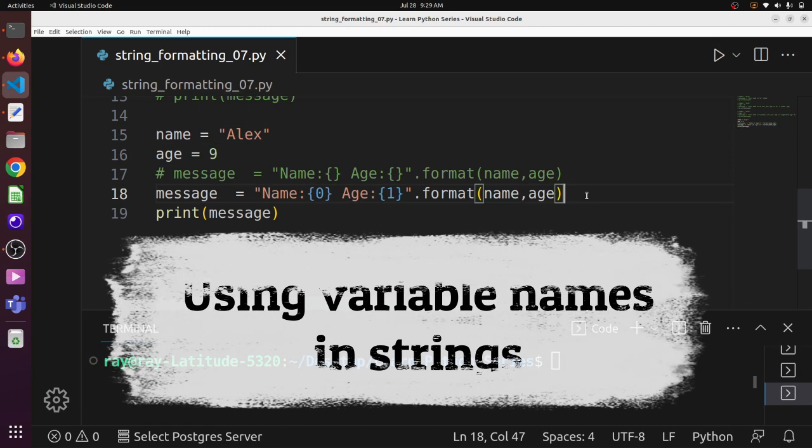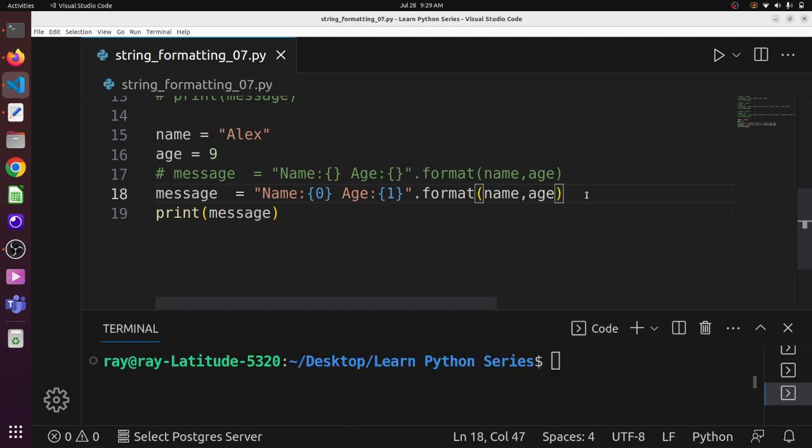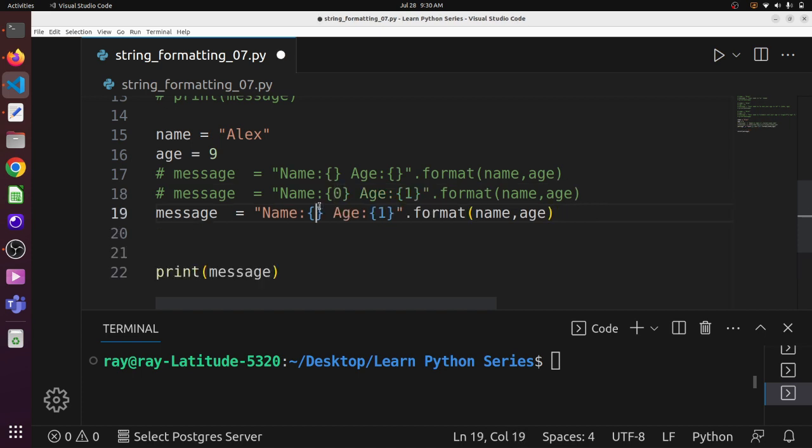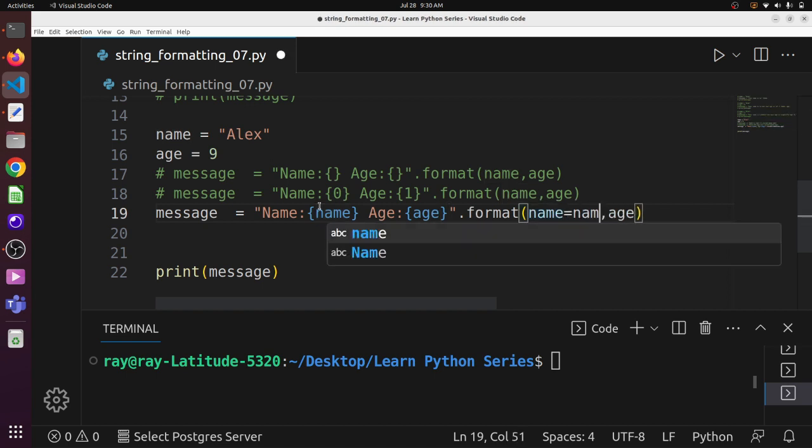Just like the interpolation approach, the string.format method also allows us to mention the names of the variables in the strings. This provides a more readable and explicit way to insert values into the string, making the code easier to understand. We simply need to mention the name of the variable in curly braces, age, and we need to say name equals the value, which is name, age equals age.